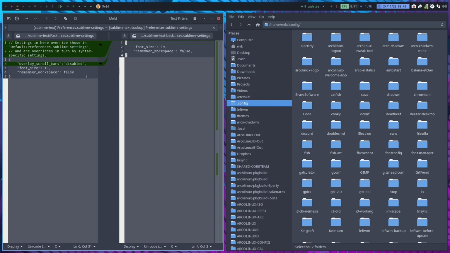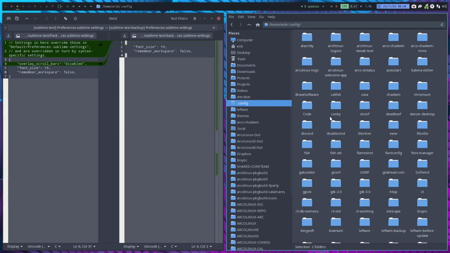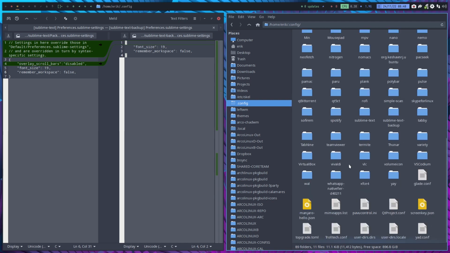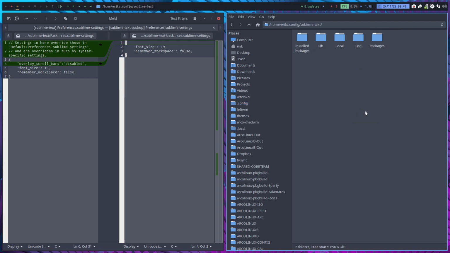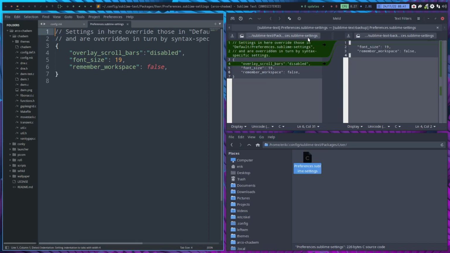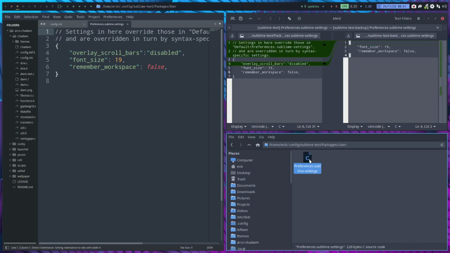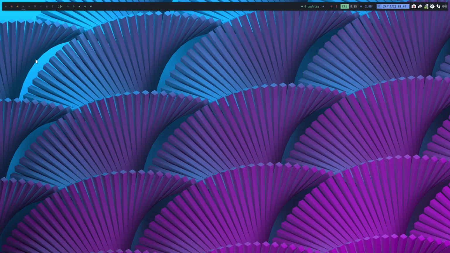So basically, I should keep track of these things, right? Did I keep track of it? Let's see. Sublime Text has, where is it? I don't know, local maybe? Nope. Install packages, nope. Library, nope. Packages then, user. That's it. So this file, Control C, I should keep it around.